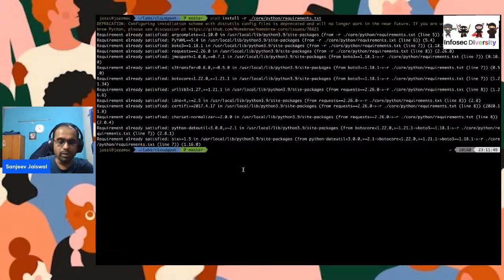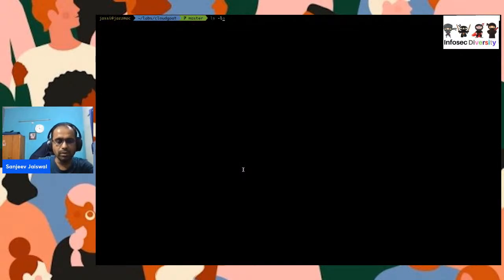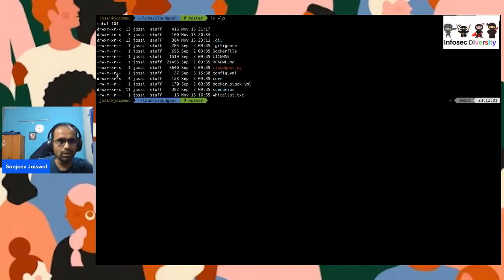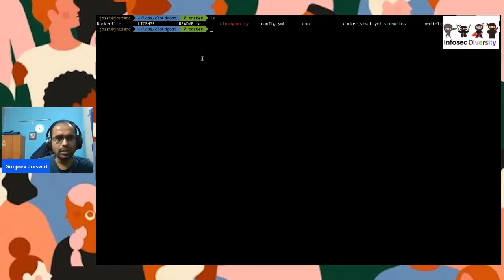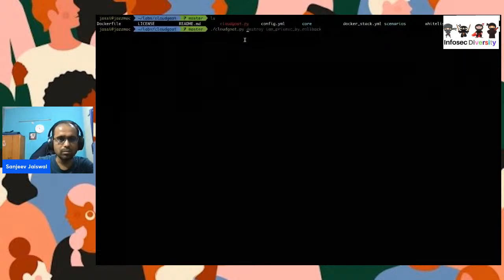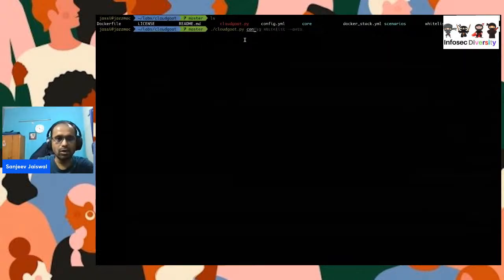Now I have to make sure it is executable. If you see this, it is already executable. x is the executable bit, right? Now I have to configure a profile. Every time, you have to run this script only. You can run this script by writing python3 and then cloudgoat.py, or if you are coming from a Linux background, just do it like this: ./cloudgoat.py, and then config, right?